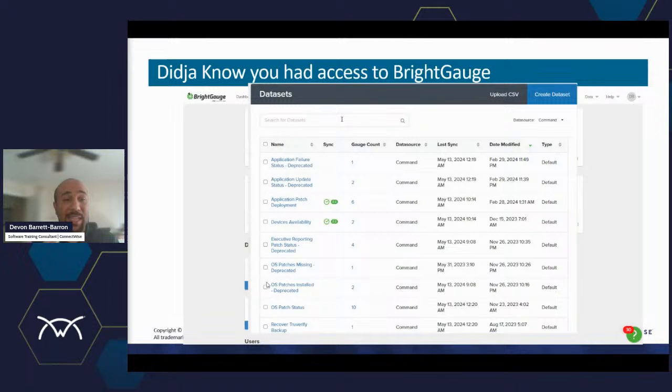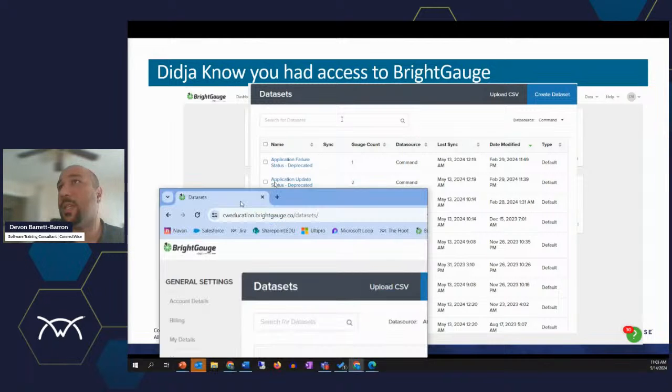BrightGauge was not meant to be a synchronous system that you're monitoring on a regular basis. It's supposed to give you a general snapshot of information. But you guys asked for more than that. We wanted to give that to you. So a couple of these data sets, including device availability, actually have a lot more information in them. Let me go ahead and bring this over really quick so you guys can see my screen.